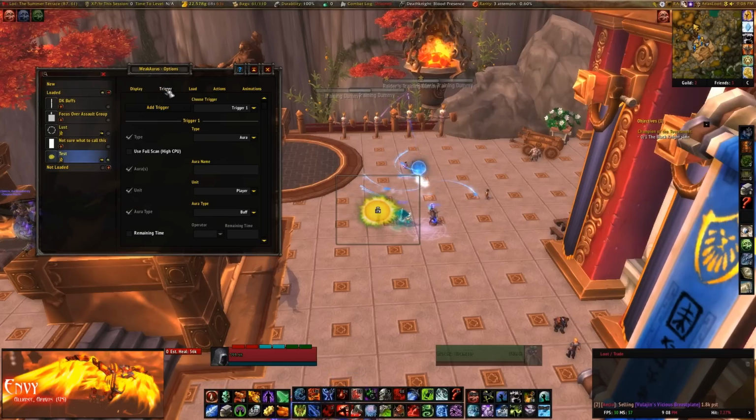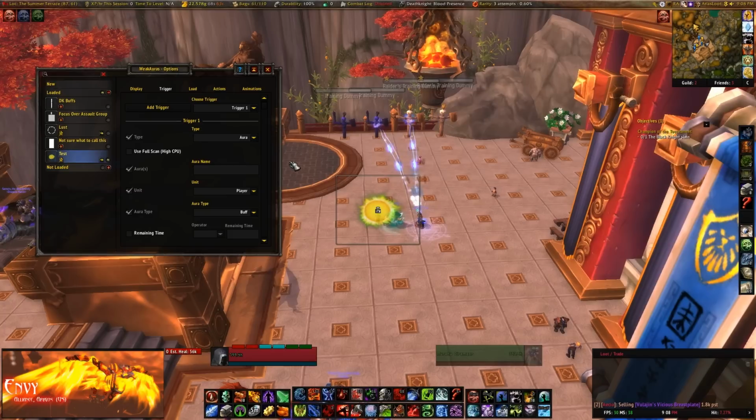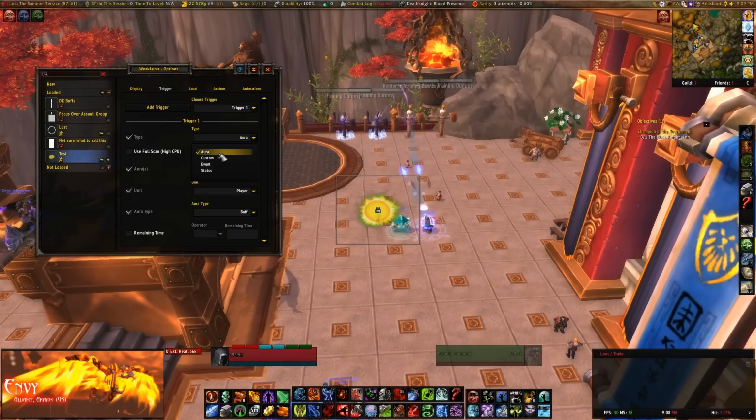Triggers are the important thing in weak auras. These determine when something shows up and when it goes away. Now, there are three types of trigger, or actually, sorry, four. They just added, I believe, the event type. There is an aura trigger. These are specifically defined as buffs and debuffs. Custom, which I have never used, so if you find a use for this, wonderful.